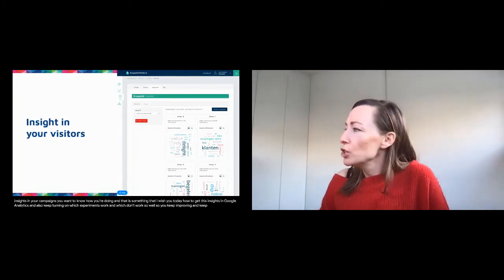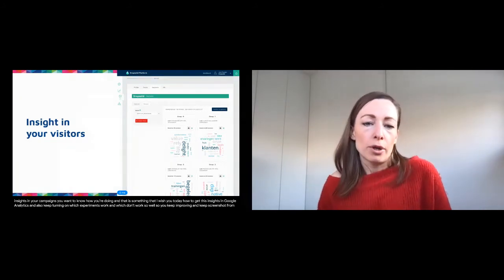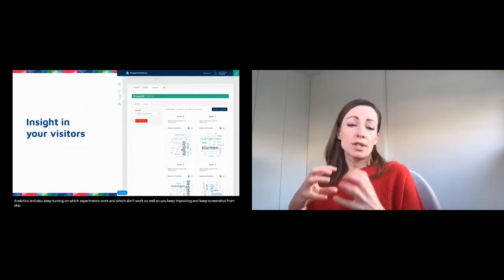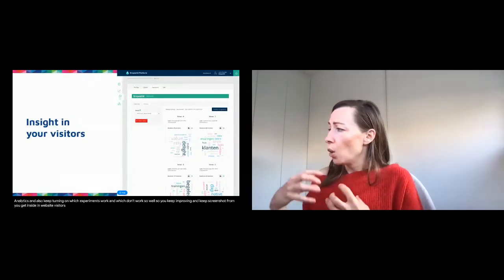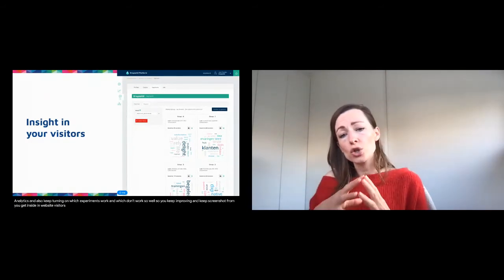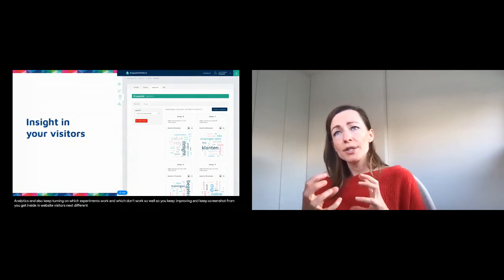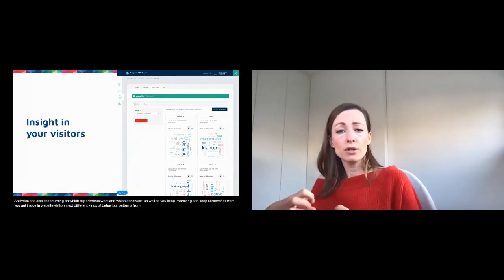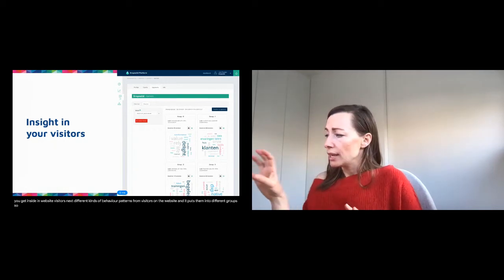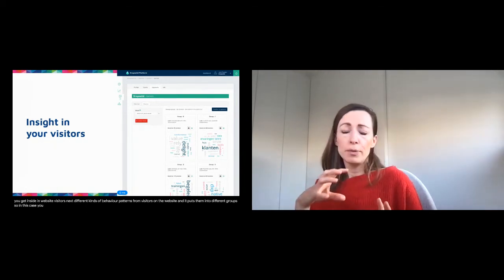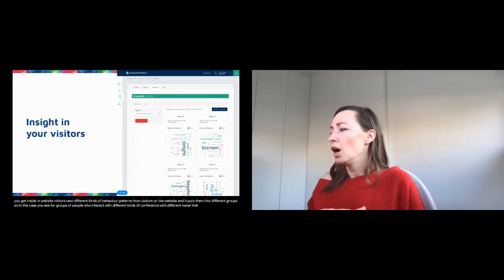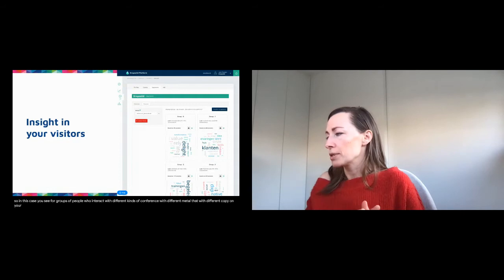This is a screenshot from the Unomi part. So it's the customer data platform that Drupal is using to get insights in website visitors. What you see on this screen is our artificial intelligence which detects different kinds of behavioral patterns from visitors on the website, and it puts them into different groups. So in this case, you see 4 groups of people who interact with different kinds of content, with different metadata, with different copy on your website.